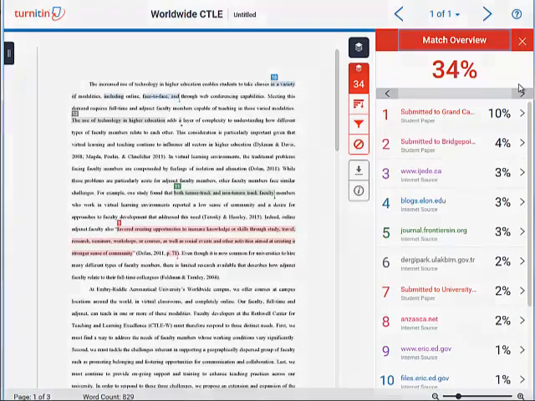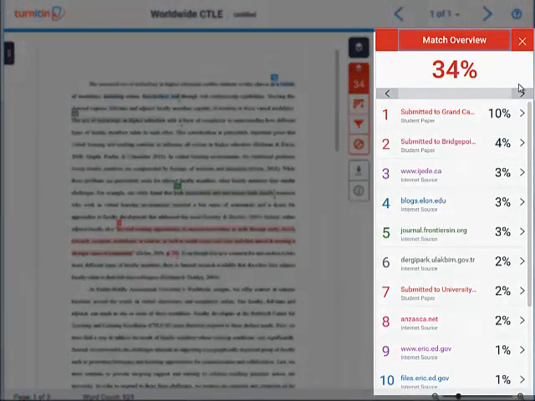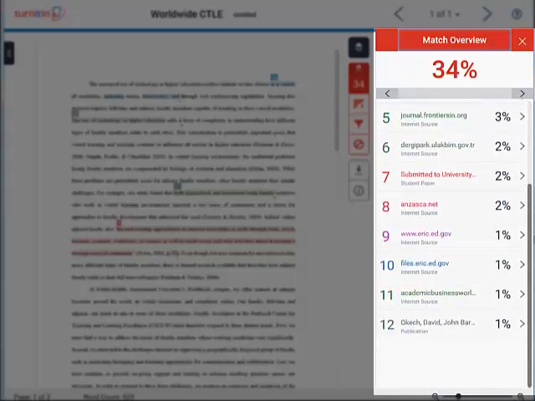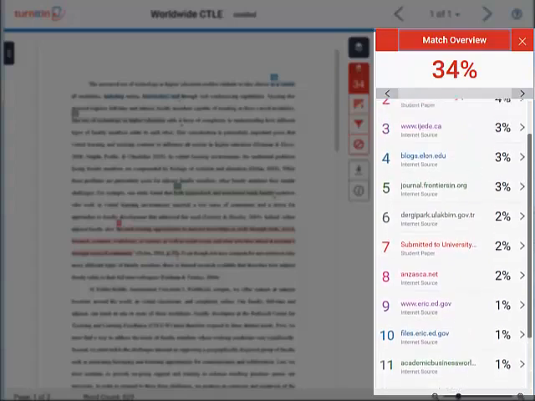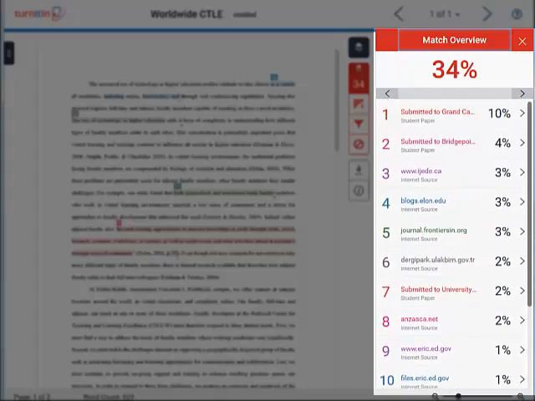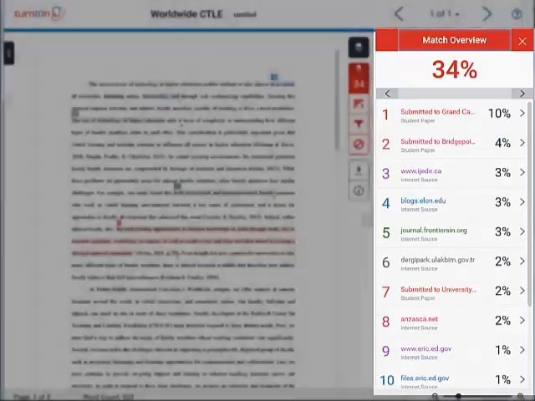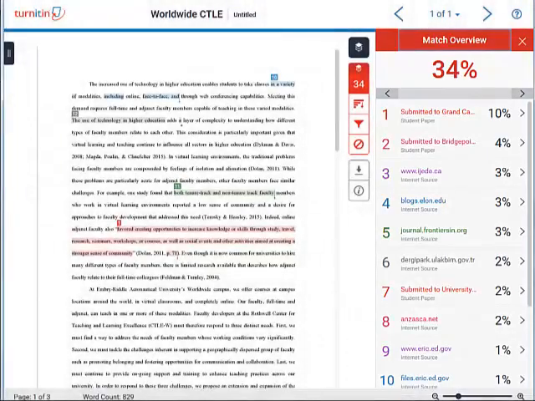You'll also see a match overview, and that's going to give you an overview of all of the resources, references, and previous submissions that were similar in some way to your student's submission. And they're going to be organized in order of most similar to least similar. So you can see at the top of this page, one item had 10% of a similarity match to this example submission, all the way down to 1%.